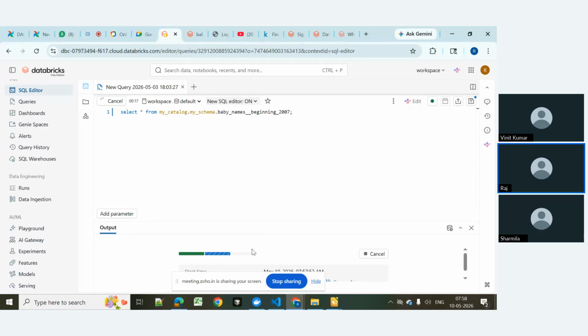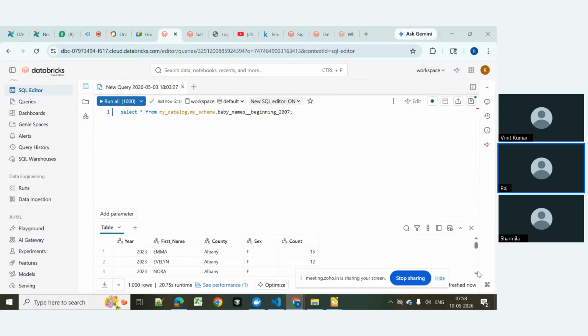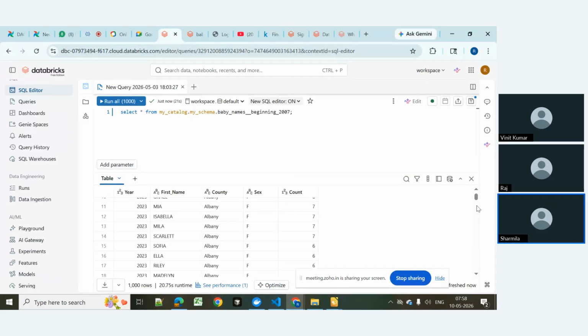Here it's a free version, so sometimes it can take some time because it's just a very small cluster. A 2x cluster is there. And this way we can get the output, right?